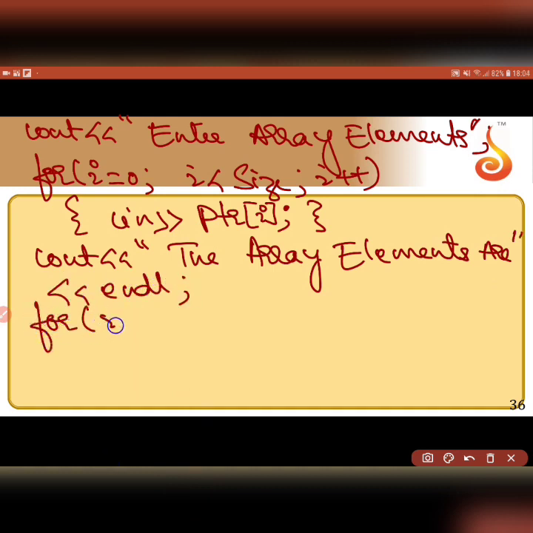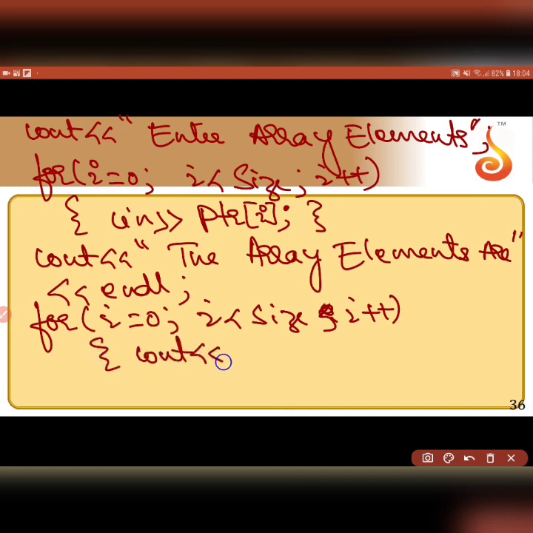For i is equal to 0, i less than size, and i plus plus, cout ptr of i.